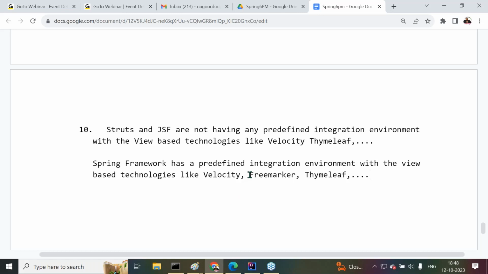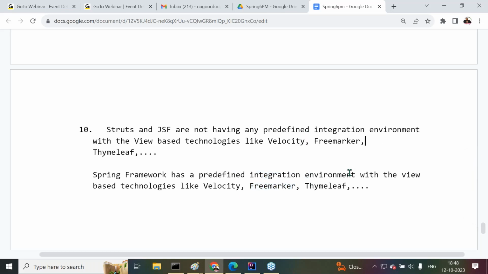Observe carefully. FreeMarker is also one of the integrations. That means it is another view-based technology which provides some environment for preparing the view. But default support is not available inside Struts or JSF. In the case of the Spring Framework, the default support is available. All of you are getting it or not?